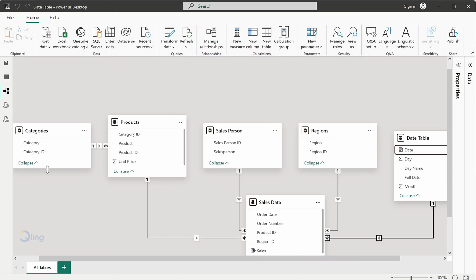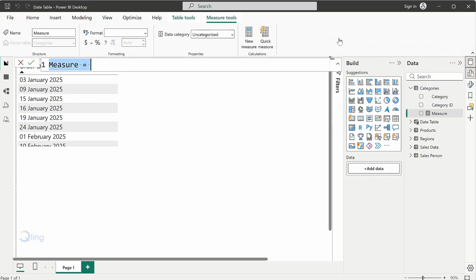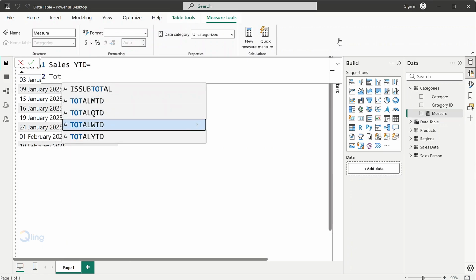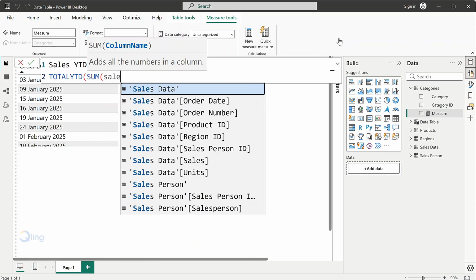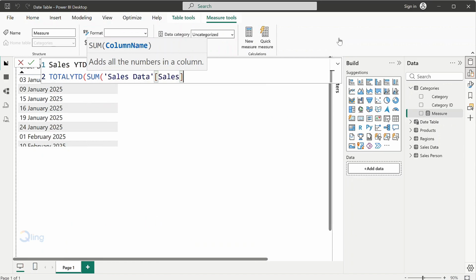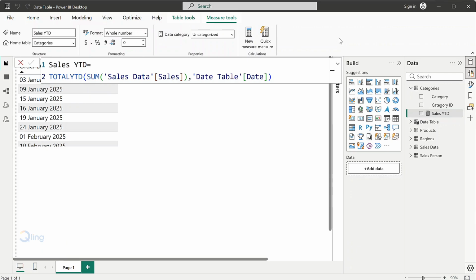Now we will use this to write our measures. Let's call it Sales YTD. The function that I will use is TOTALYTD. The expression is the sum of the column sales from the sales data table. And the date is from the date table we just created. So we've got the YTD sales ready.